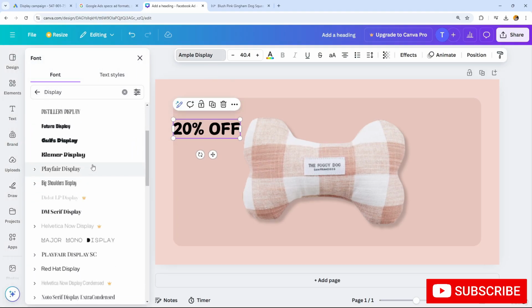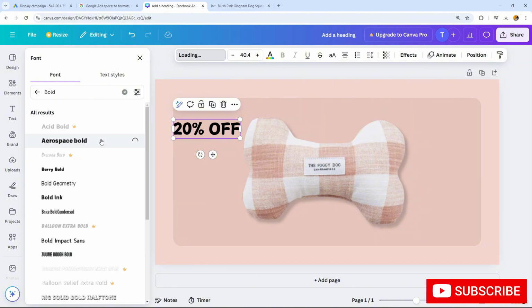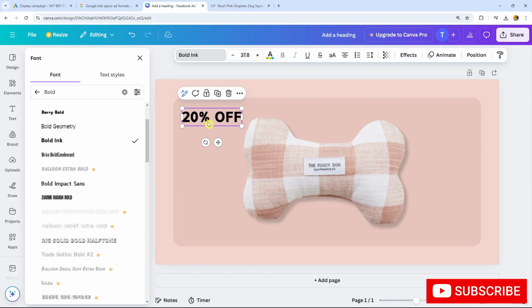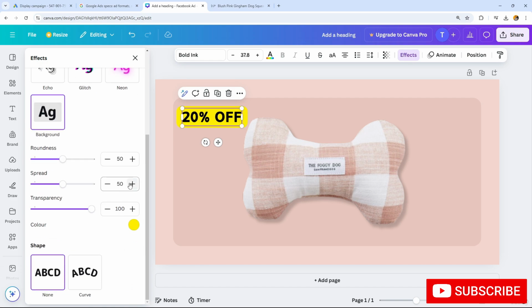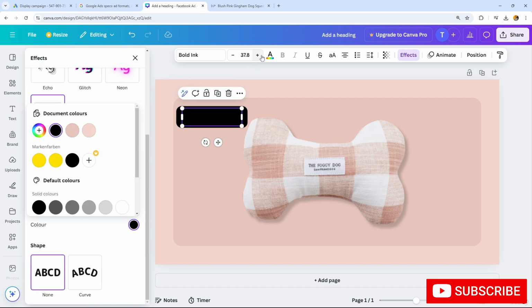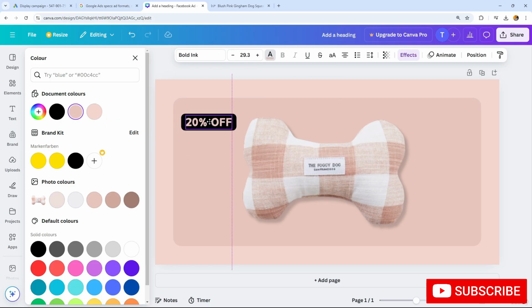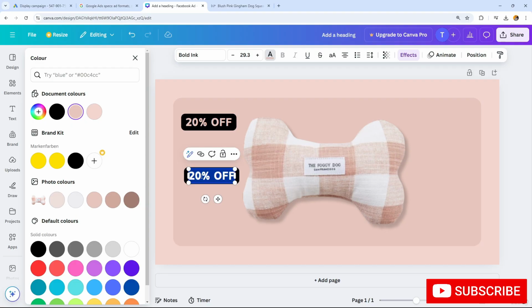I don't like the font. Maybe we go with a bold one. This one is fine. We take that one, 20% off. And here we use the effects background and make this black. And the text we make pink, like this. 20% off. Then we do have maybe free shipping.